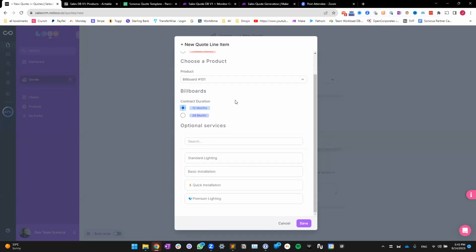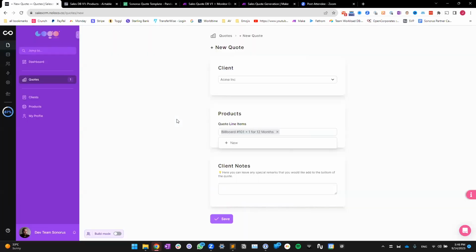Then the contract duration, I can choose that, and that plays a role. And now you see another filtration where I'm filtering out any billboards and any custom products, and I can only see my services, like my optional services that I want to give to the client. And let's say I want to give them the option to choose quick installation and premium lighting. That's it. Press save. Wow.